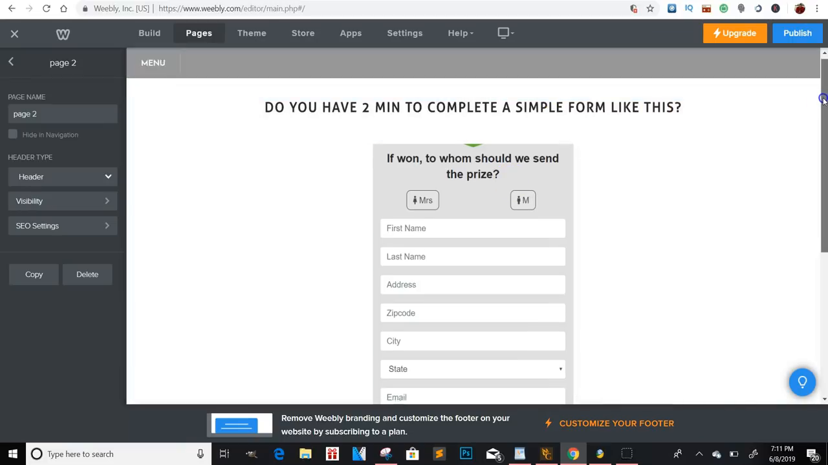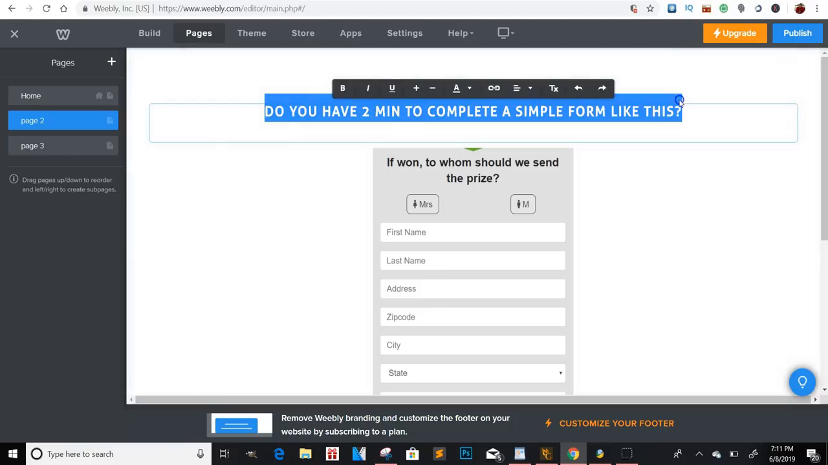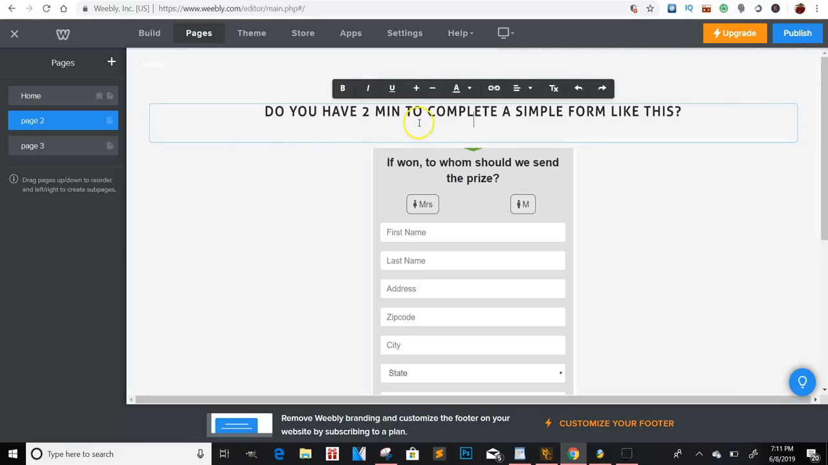Now what I did here was, after I told you I made a copy of the home page, and then I changed the title and I added this, and I'll tell you why. So whenever you do your second question, depending on whatever you're doing, so it's going to vary, it's going to be different depending on, you know, what offer you're promoting. But I just did, do you have 2 minutes to complete a simple form like this?